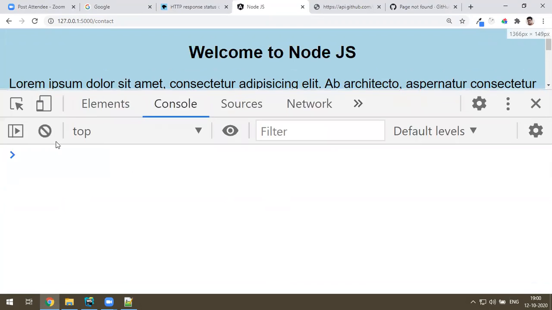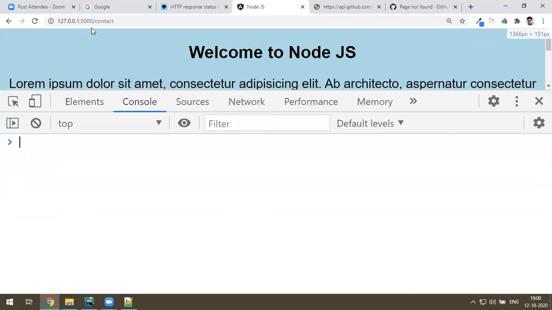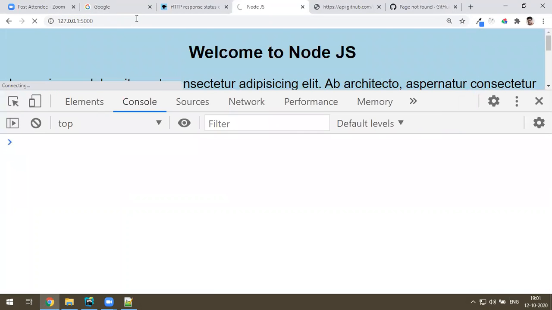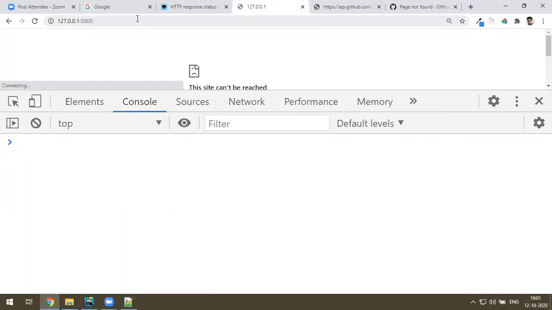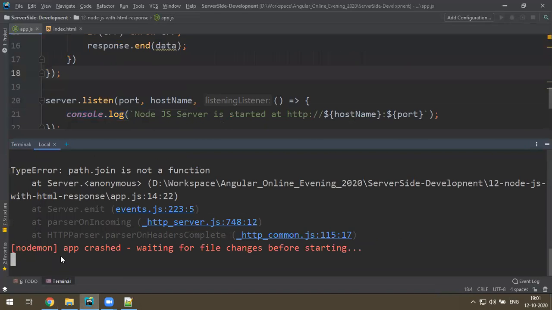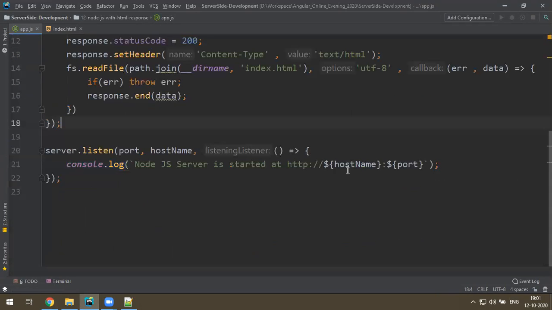I open the console window. Now I don't do anything, just a slash and enter. What happened? Site cannot be reached. Why? Path.join is not a function. Why?